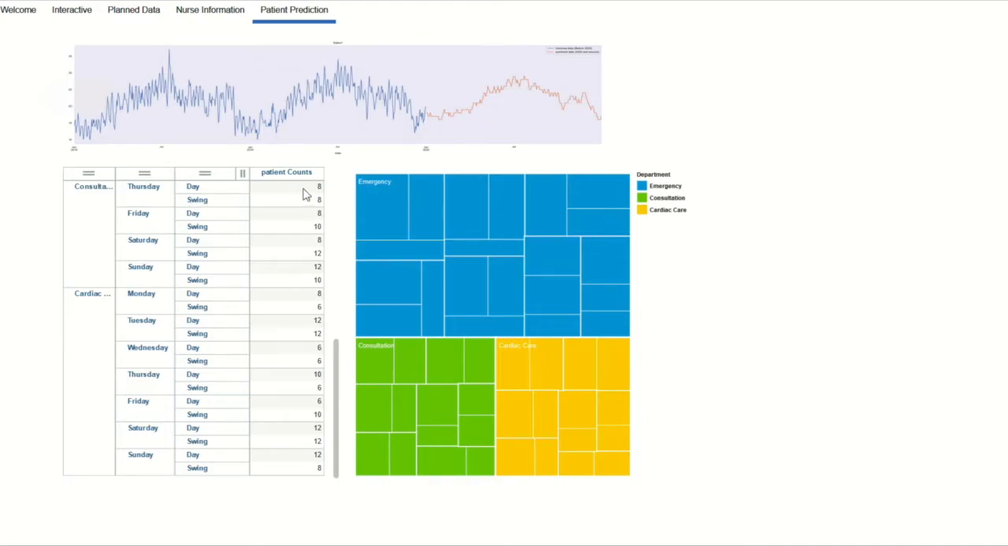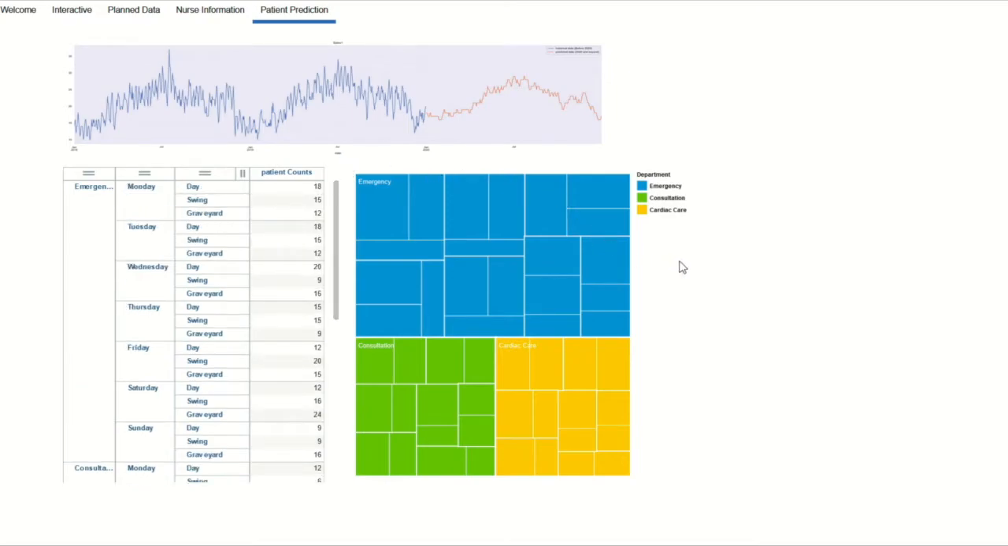So we can see here the patient counts for the different days, consultation, cardiac care. And you can see this nice visualization here on the right. As we saw in previous tabs, the emergency room is taking a lot more money to run and a lot more nurses to run as well.